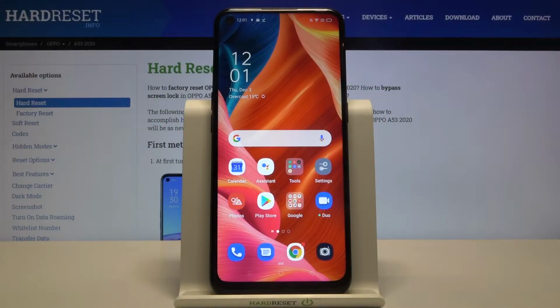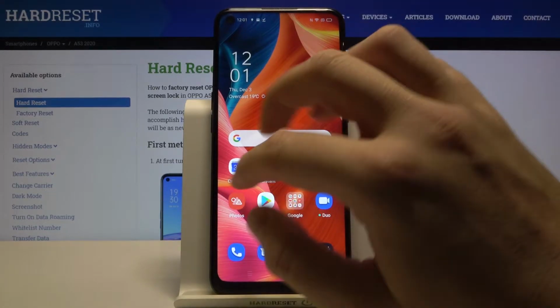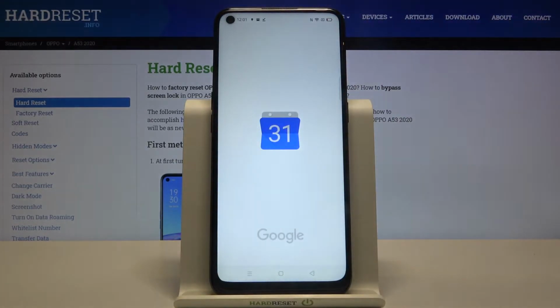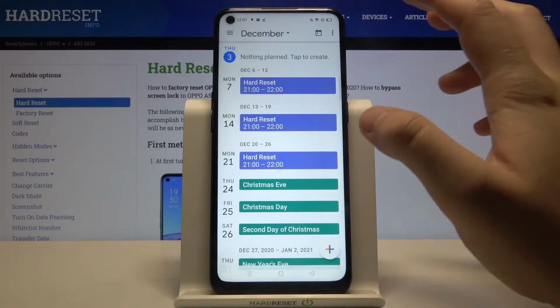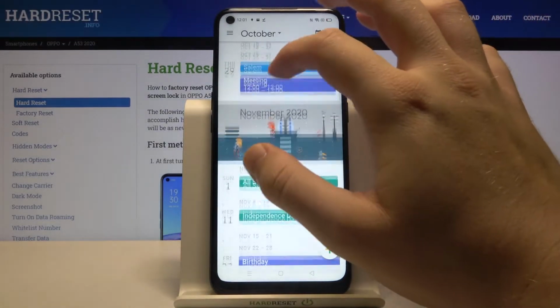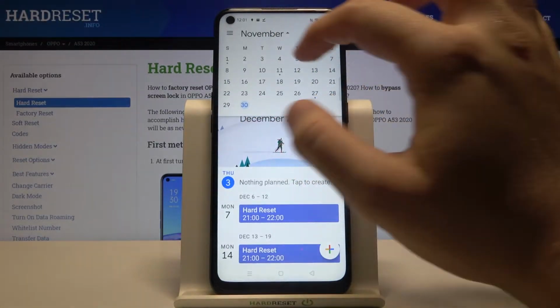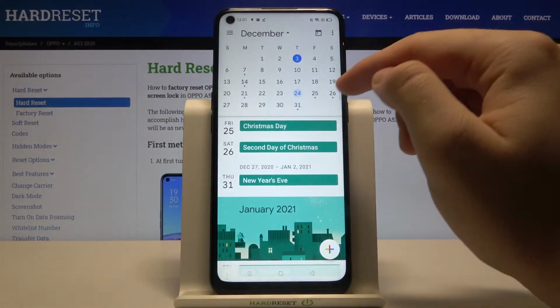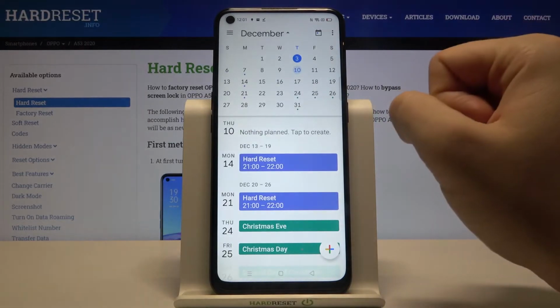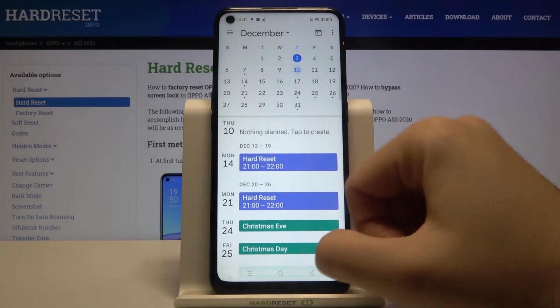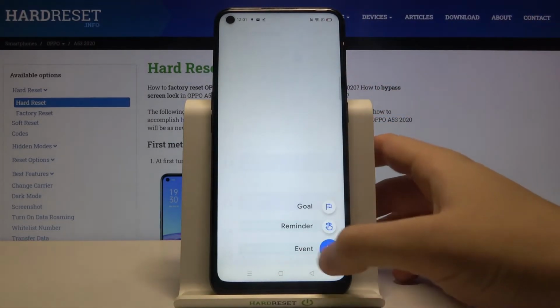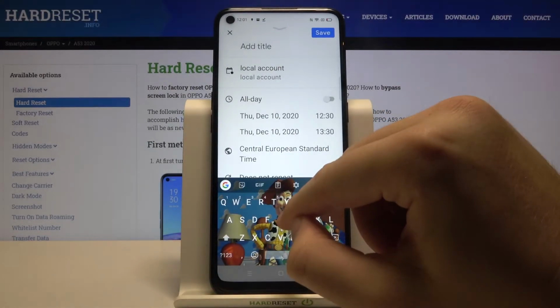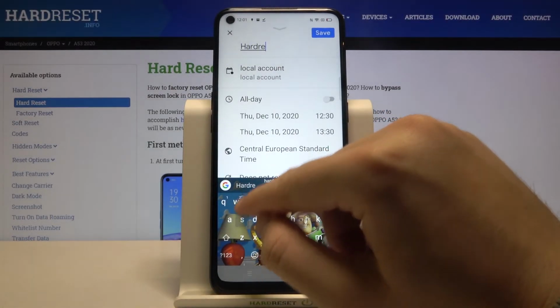Welcome. If you want to add an event to the calendar on your OPPO A53 2020, at first you have to open your calendar. Next, let's swipe like that, right here, then go for December, and let's pick maybe this one, and click right here. When you choose the day, go for the event, and at first add the title.